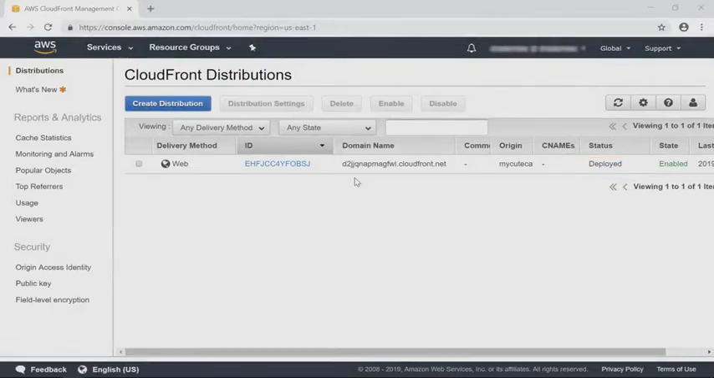The domain name that CloudFront assigns to my distribution appears in my list of distributions. I will need to make note of this for the next step. Clicking on the distribution ID field takes me to a page where I can see the full CloudFront domain under domain name.